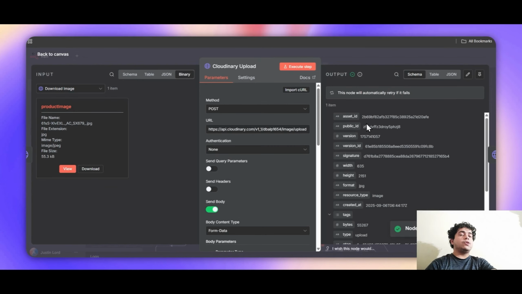Parameter type form data and name upload preset. The name basically was upload preset. We need to upload the preset. So the preset name was this basically.